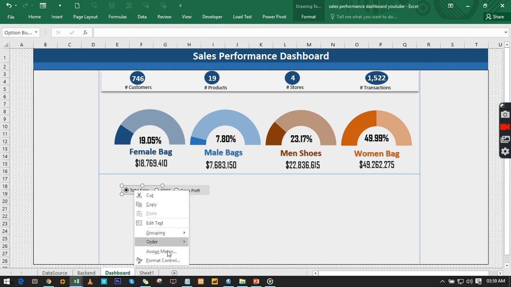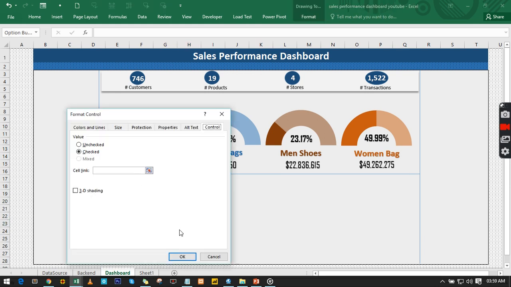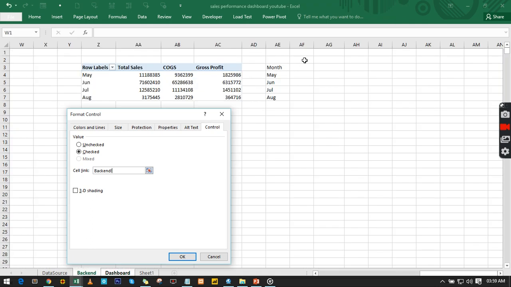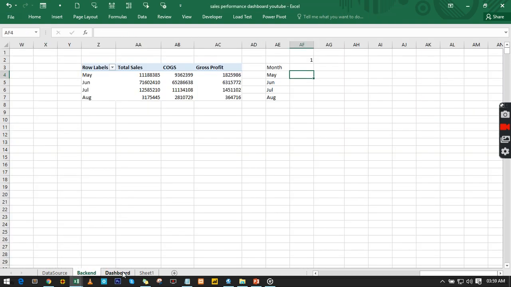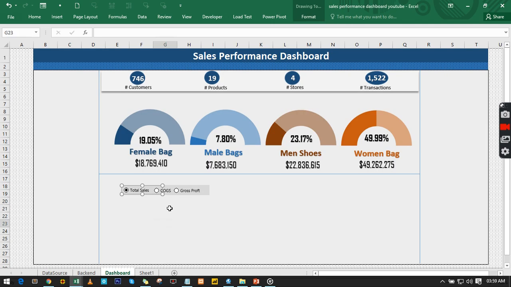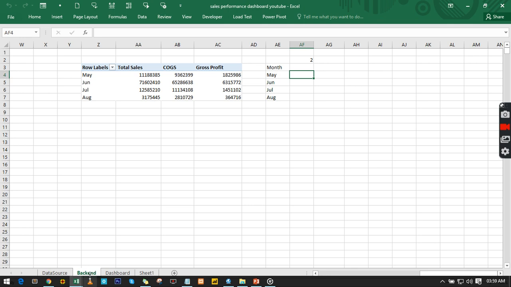So the next one I'm gonna do right now is for you to click on the home control and come to the link. We're gonna link it to this very top right here. So we link into the top right here and we say okay. So if we go back to it, we're gonna see 1. So if we click on the second one, which is the cost of goods sold, what we're gonna say is what is 2. So that is how it is.